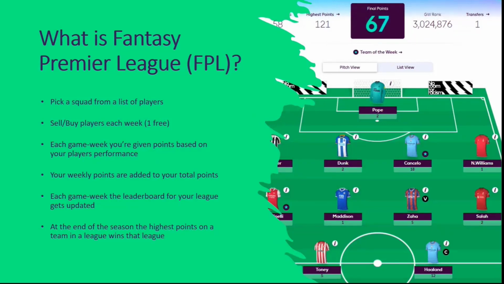Firstly, we should really touch on what the Fantasy Premier League is. If there's anyone on this call that has no idea what I'm talking about, it is essentially a fantasy football league where you pick a squad of players, and you can buy and sell each of them each week. You get one free transfer, and you get points deducted if you do more than that. You then get points based on how your team performs, and you get a total of weekly points, and that gets added to your total points. Each game week, your leaderboard is updated, so whoever's doing best with the most total points will be at the top, and whoever's doing worse will be at the bottom. At the end of the season, the highest point team wins. It's relatively simple, but it's super popular. There's over 10 million users worldwide, and even at my own company, Hitachi, we've got over 20 people playing in our little league.